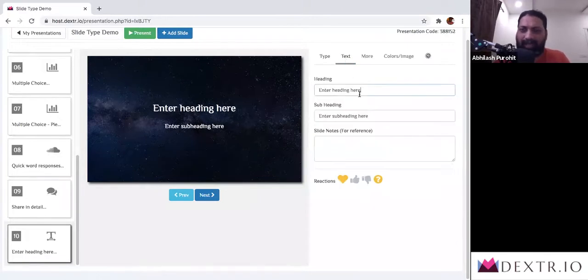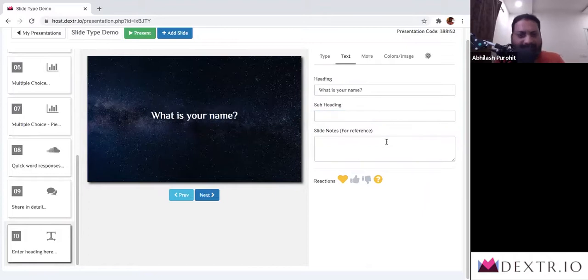Once I come to the text again, I am going to say, what is your name? I'm going to get rid of the subheading and just leave it at this. What will happen now is that your audience will now be allowed to type a name that identifies them. An icon is going to be assigned to them. Usually when somebody logs into guest.dexter.io, a fun little name which contains an adjective and an animal, and the icon of that animal is assigned to them as their avatar.